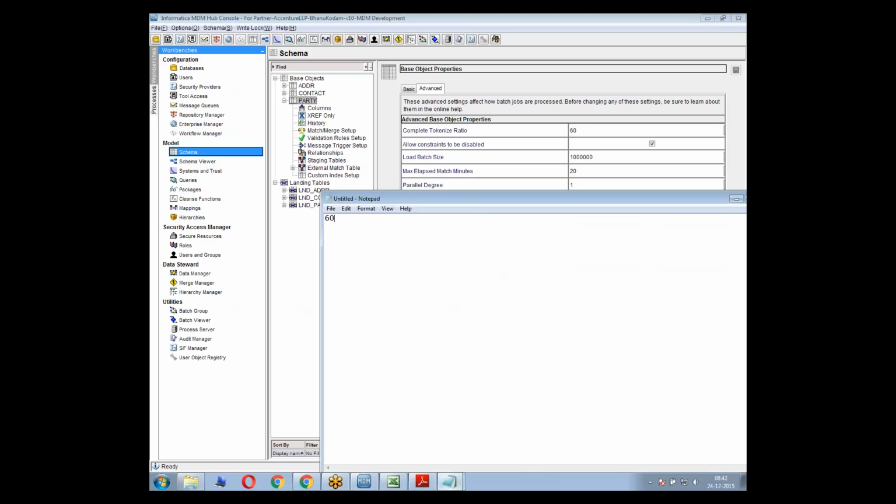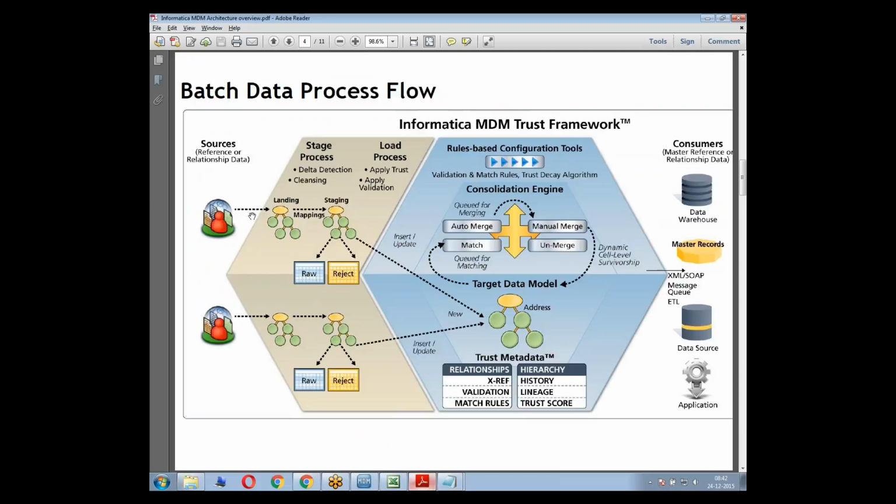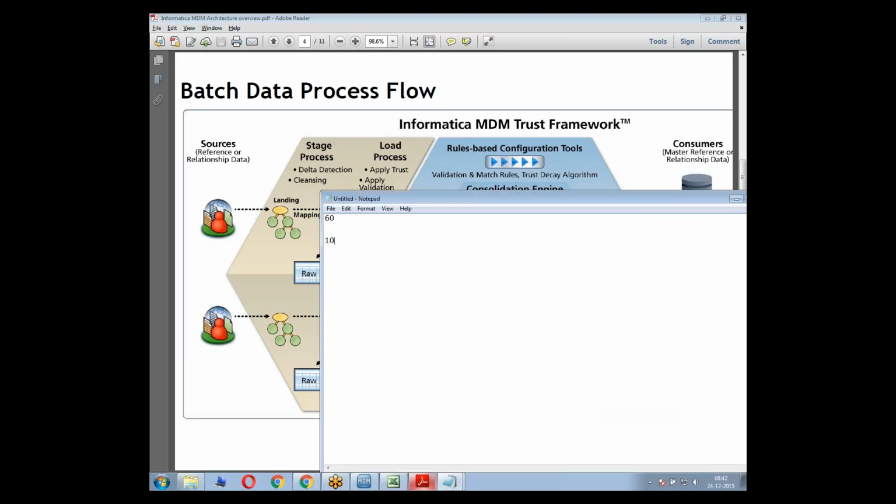Normally in the architecture, let's say there are 10 million records already in your MDM. Now let's say you're getting 10,000 records today. How will the process work? The 10,000 records will be loaded into the base object, and then those 10,000 records will be matched with the existing 10 million records in MDM, correct? This is from the source.